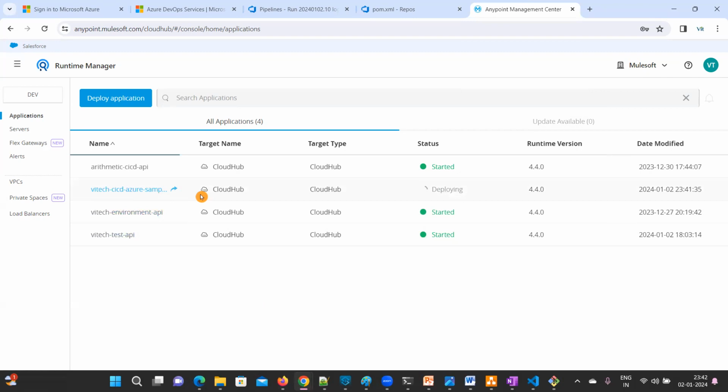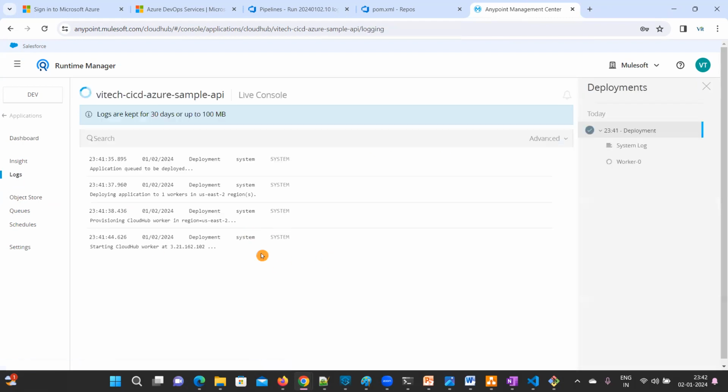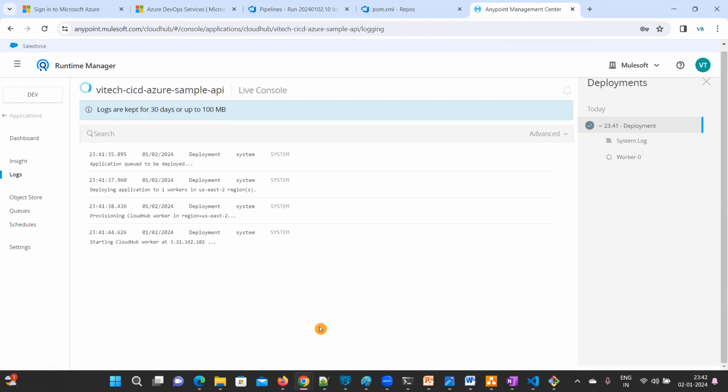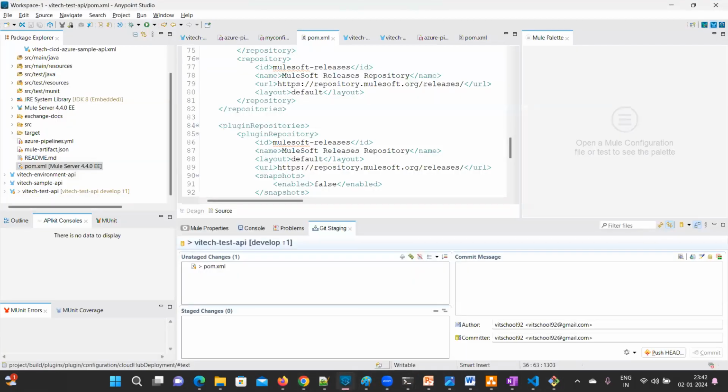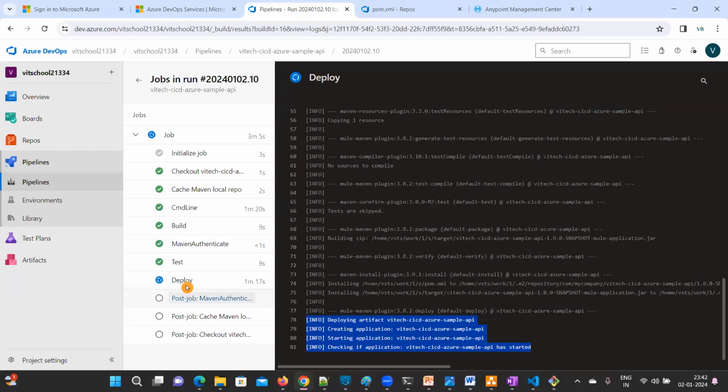See here, it's automatically deploying. Let's wait for the deployment process. You can go and verify in the logs. It is deploying now. Coming to Azure pipelines. It is deploying now.